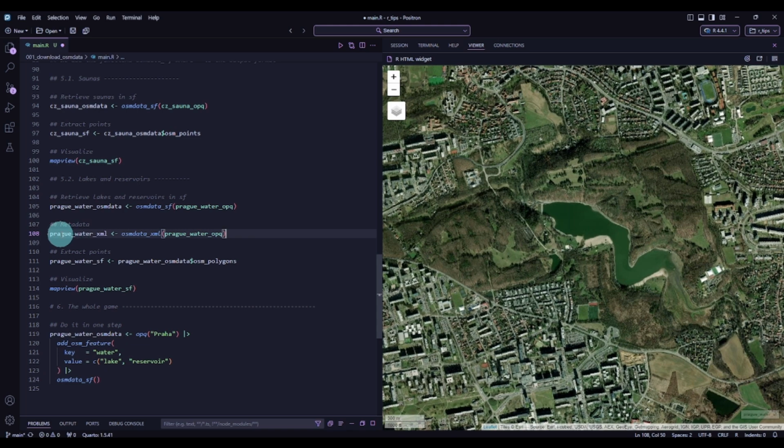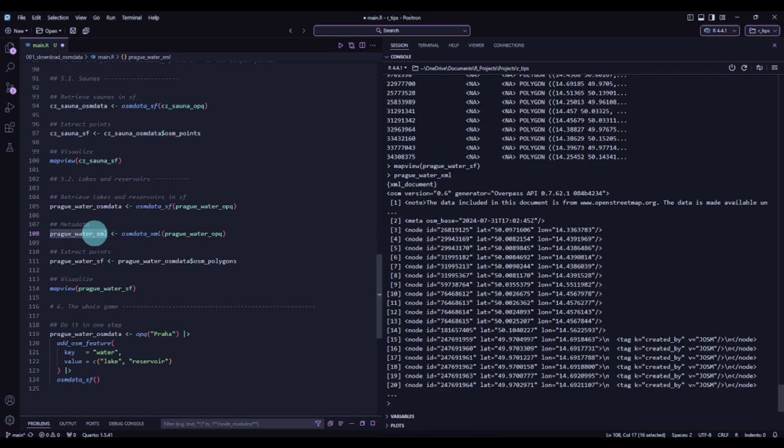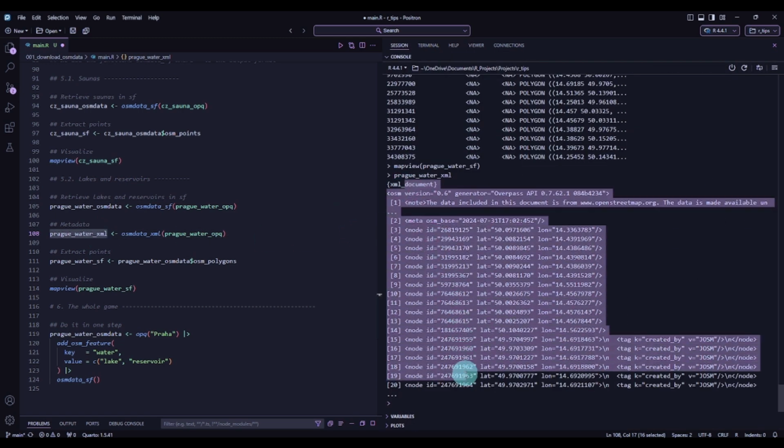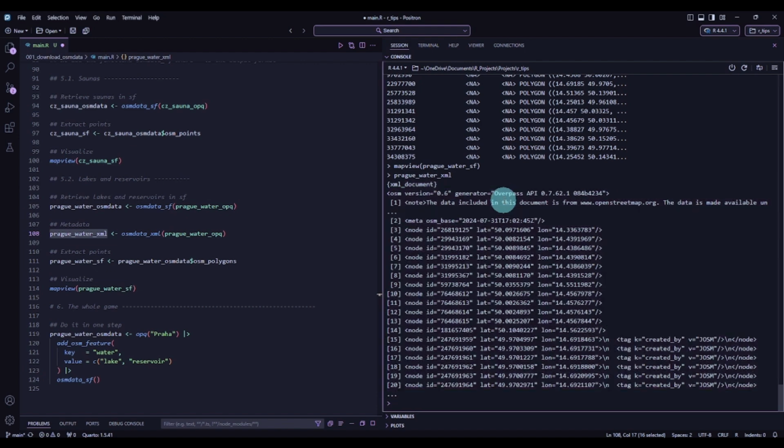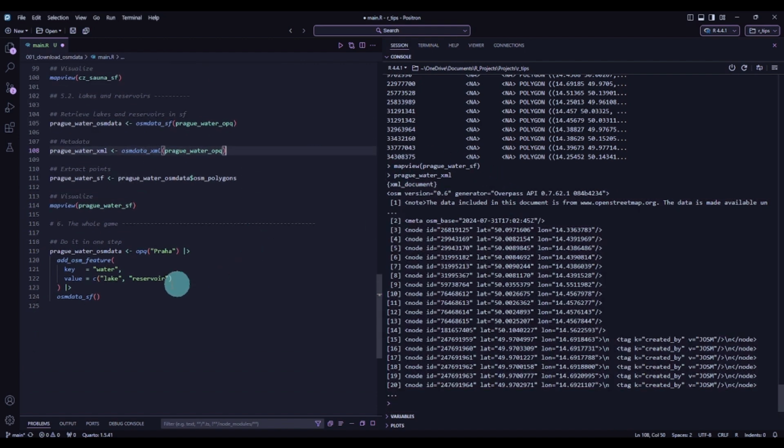And last but not least, we can also extract the metadata by using the osmdata_xml. And if I print it, this has an XML format. And we might be interested to export it by using the proper function. And finally, we can see here the whole game because we can use everything just in one piece of code. So first we build the query, we add the OSM feature, and finally we retrieve the data.